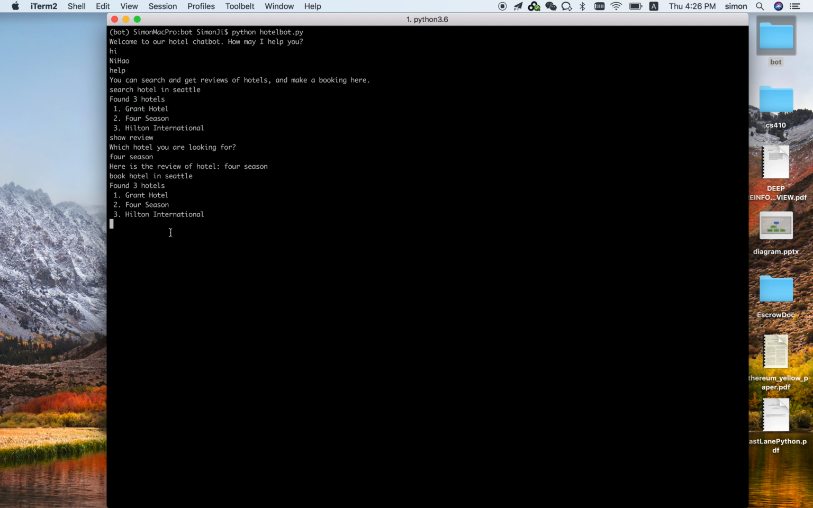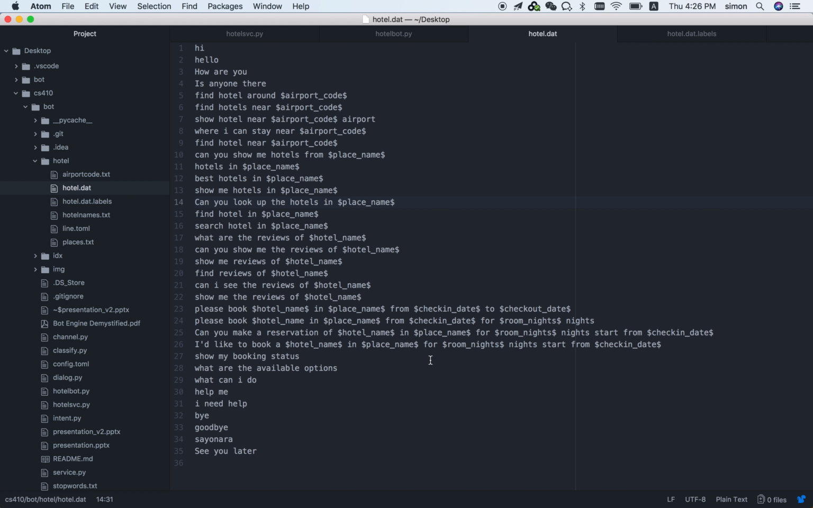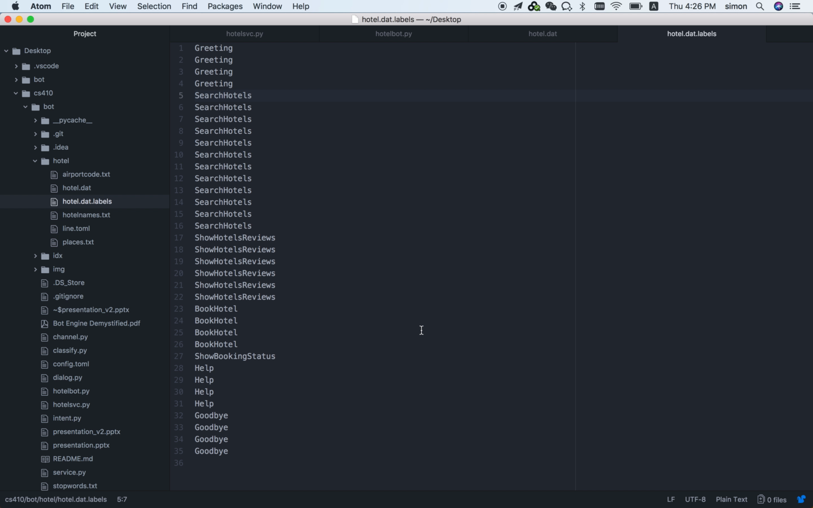Actually, the problem is in the training data. In the training data, we don't actually have a matching booking utterance. So let's add this. For example, we add this utterance: book hotel in the place, and also some room nights. And also let's add this intent. The intent is book hotel.